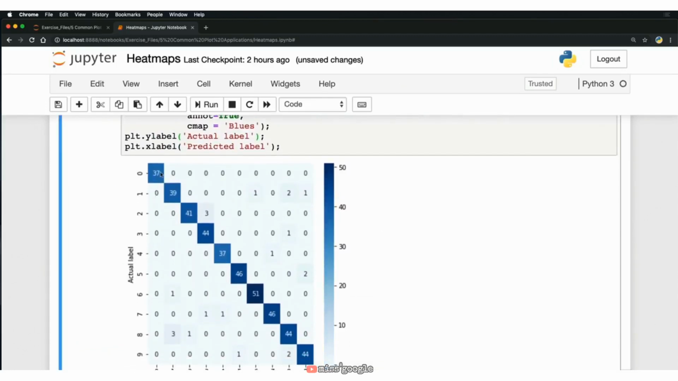37 times we predicted a 0 when it was actually a 0. 39 times we predicted a 1 when it was actually a 1. But a couple times we definitely did mess up, where we predicted a 1 when it was really an 8. This heat map allows us to easily pick out our higher numbers, like this 51, from our lower numbers, like these zeros. This is because we have a sequential color palette.